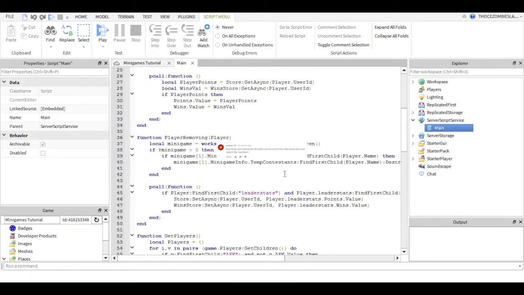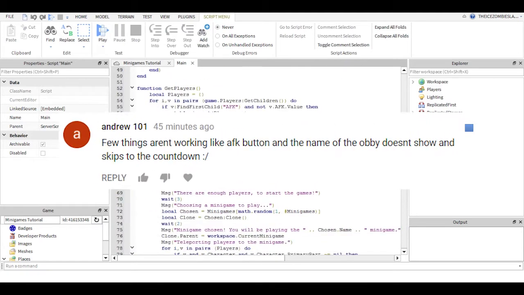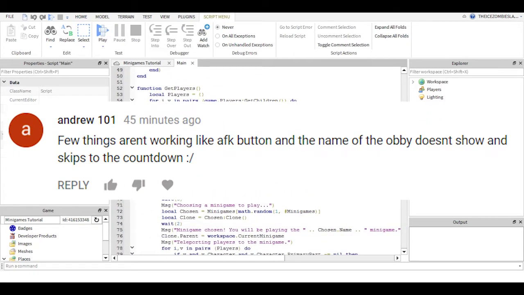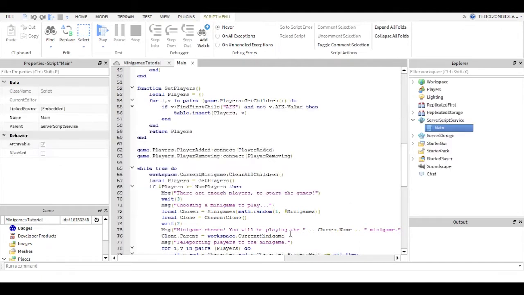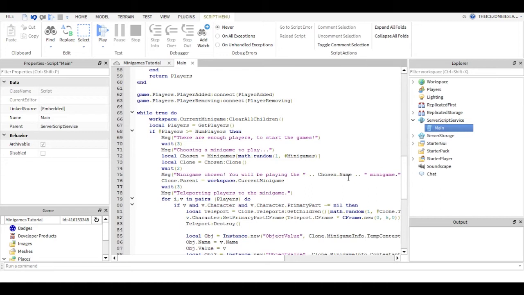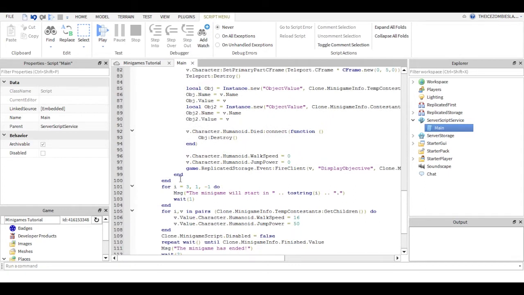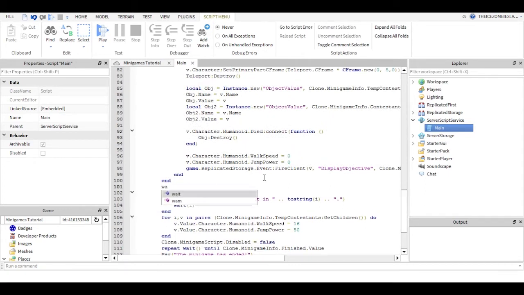In my last video I got a comment saying that it just skips straight to the countdown instead of showing the name of the minigame. So that's an easy fix. I just forgot to wait here. So I'm going to give them 3 seconds to be able to read the name of the minigame. Then it's going to teleport them. Then it's going to wait 1 second, and then it'll start the countdown.